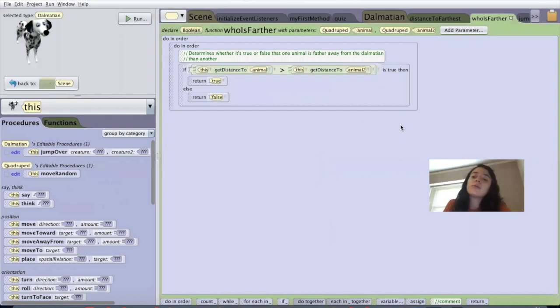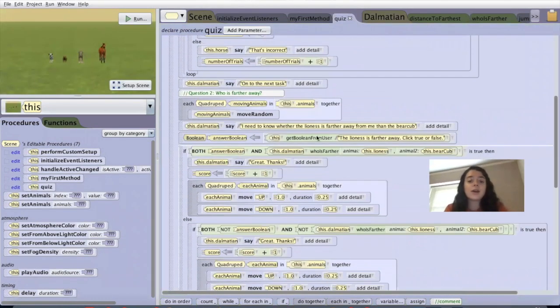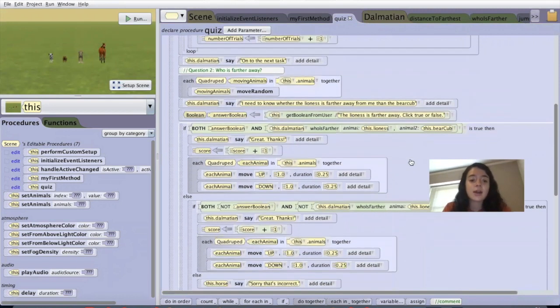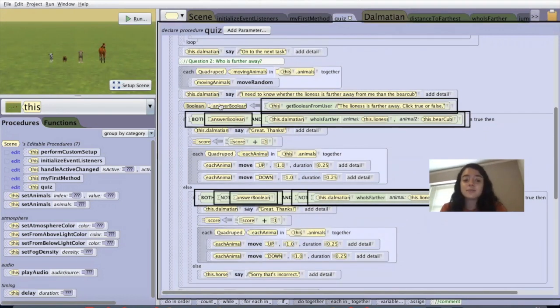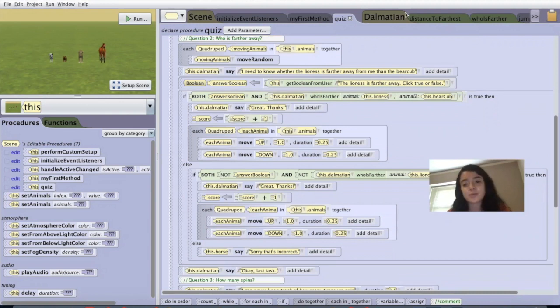And then one of my functions is called who is farther. This returns a true or false, and it determines whether animal 1 is farther than animal 2. And I use that in my second question, where I ask the user to tell me if the lioness is further away than the bear cub. And then basically, if the answer of the user matches the true or false that I get from this function, then the user gets a point.